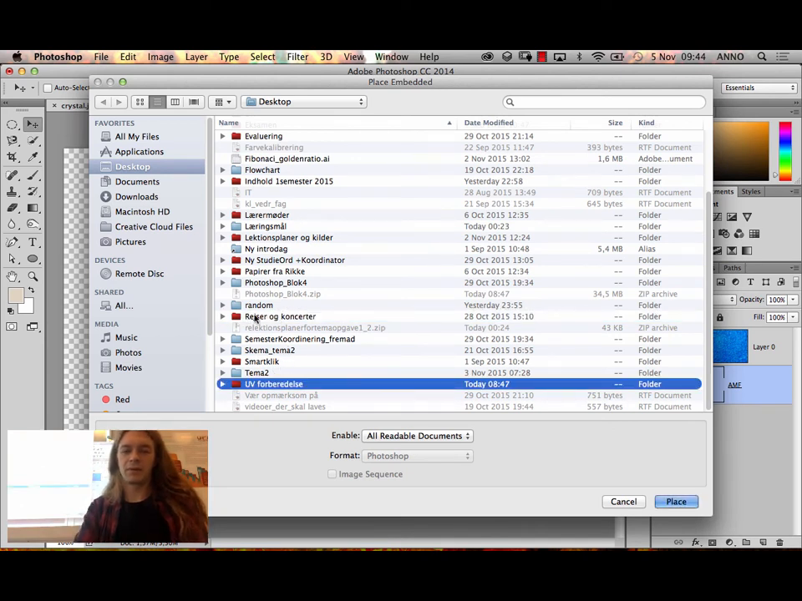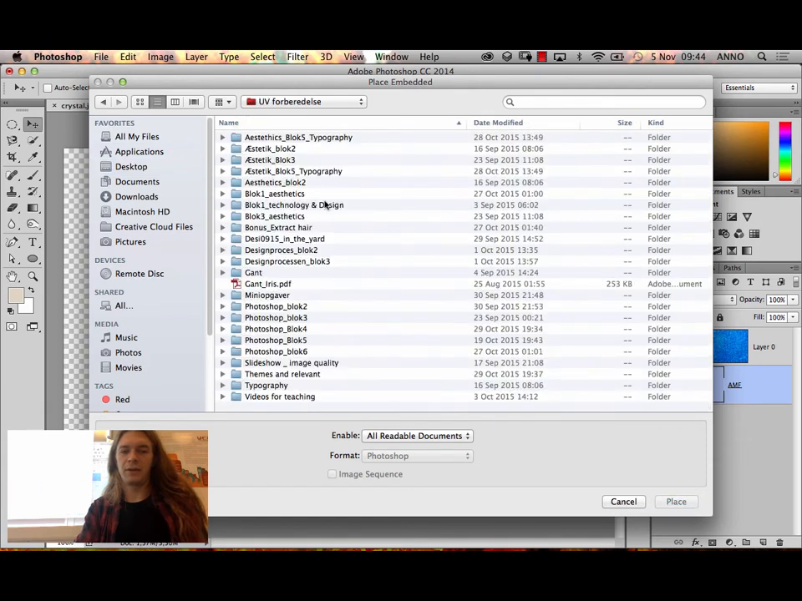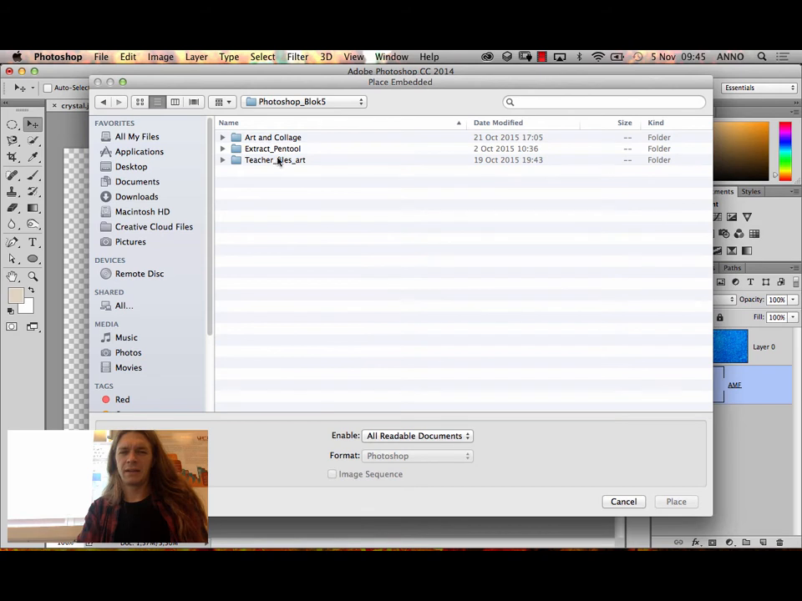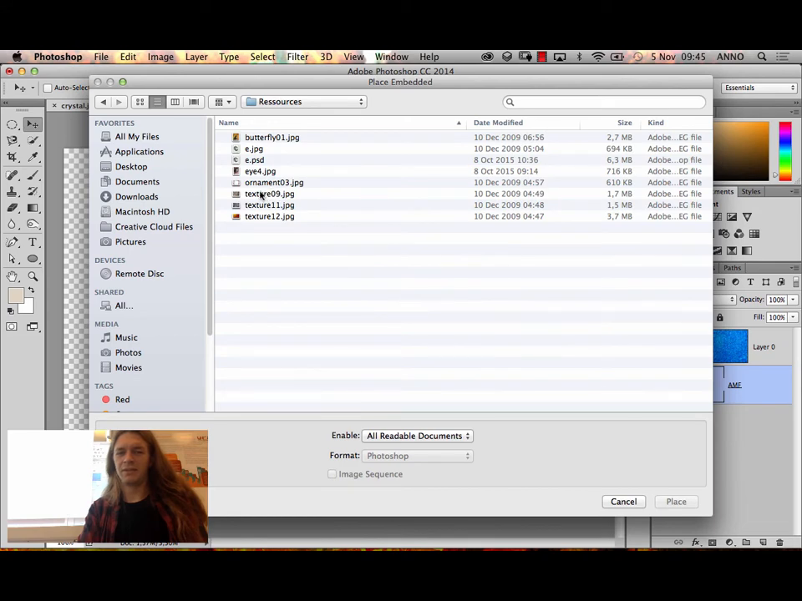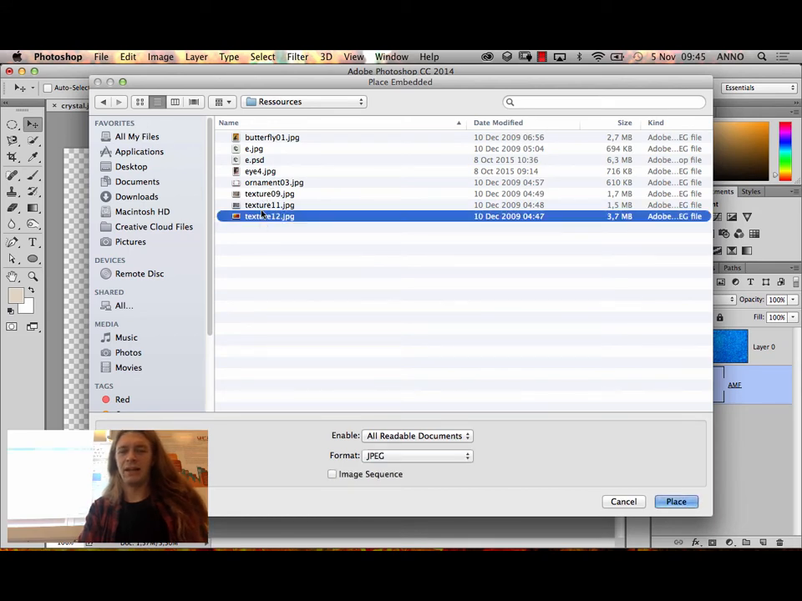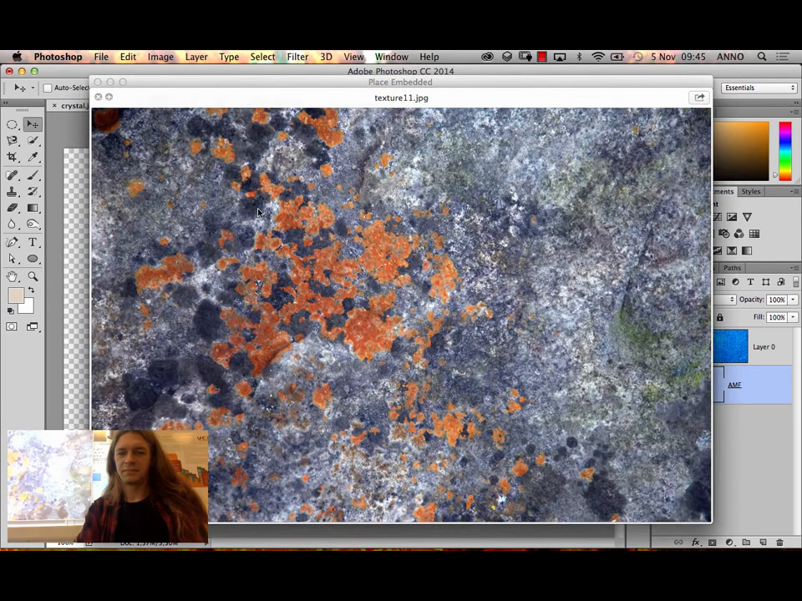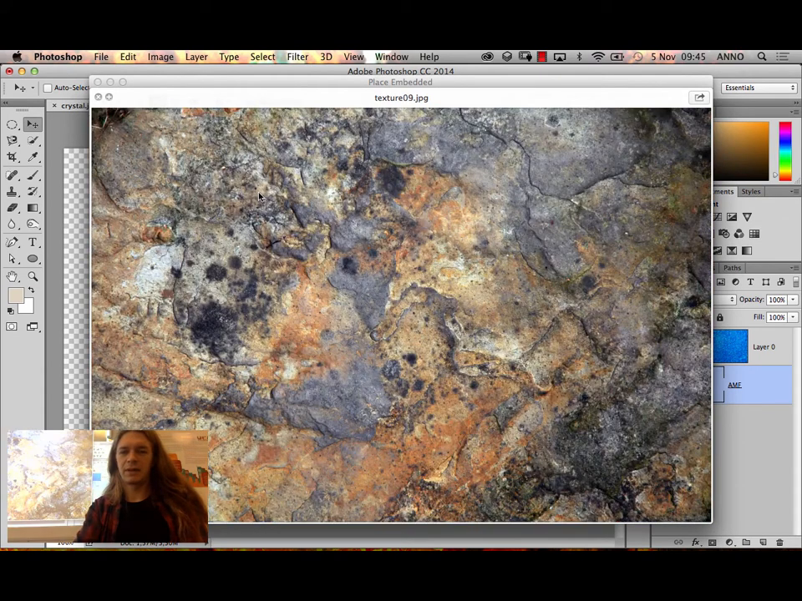I'm going to UV Vorbereiter, Photoshop Block 5, I think it is. Art and collage. You don't have this one. You don't have it, and it's sweet. I like it. So let's perhaps take this one.